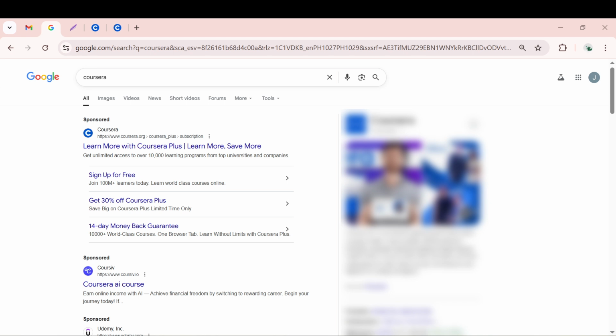First, go ahead and open your preferred web browser. This could be Chrome, Firefox, Safari, or any other browser you like to use. Once you have your browser open, head over to the search bar at the top of the page and type in Coursera. Press Enter or click the search button to navigate to the official website.